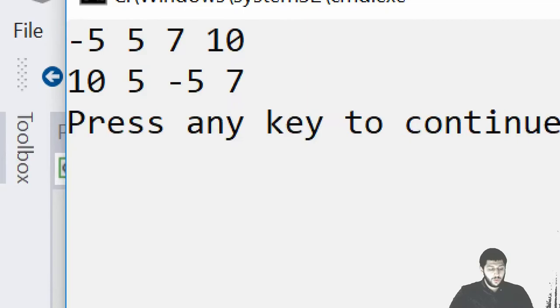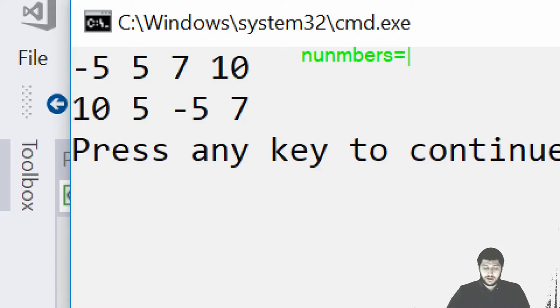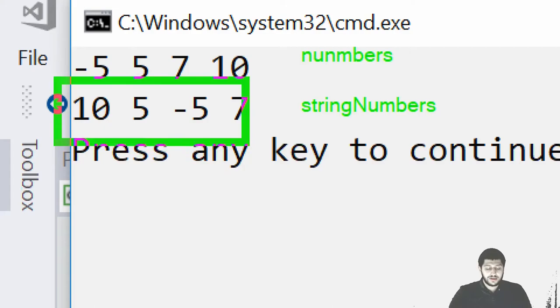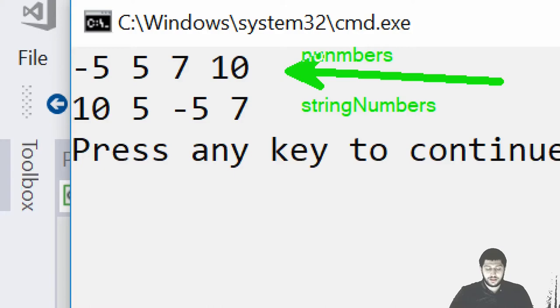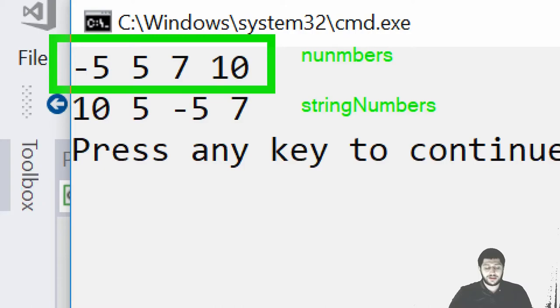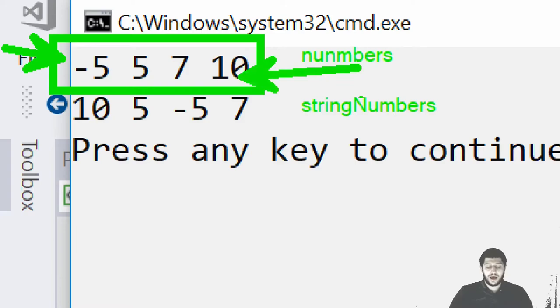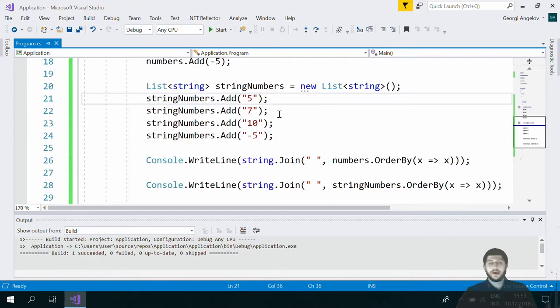So this is the numbers list, and this is the string numbers. Okay, so we can see that the string numbers were not ordered ascending. They were ordered probably alphabetically. And the numbers list that contains integers was ordered correctly in ascending order from the lowest value, minus 5, to the highest. OrderBy is pretty straightforward. And as I said, it orders different elements in ascending order, depending on their data type.